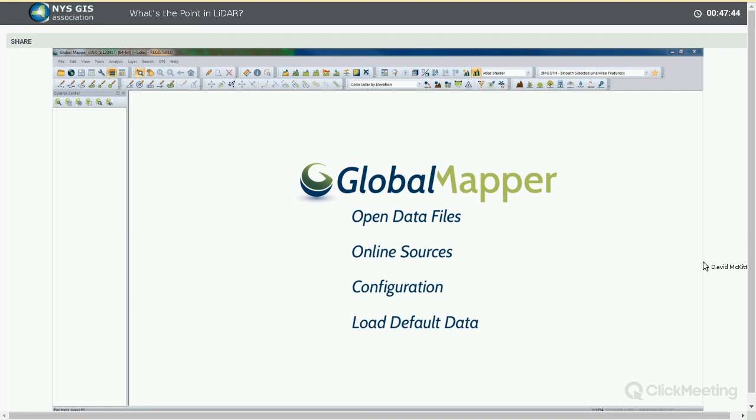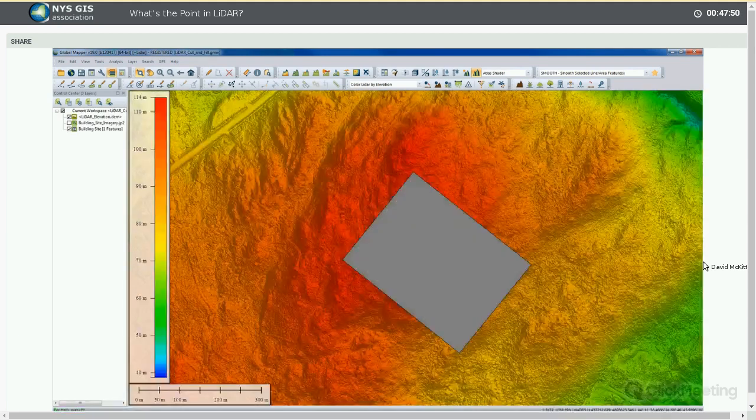I'll try again. It's going to bring up an area of LiDAR-derived terrain, and you'll see right on the screen is a rectangle. This would represent a simulated engineering site, perhaps a construction site. If I look at this in 3D, you can see my choice of location for this project was probably not the best because it's on the edge of a slope.